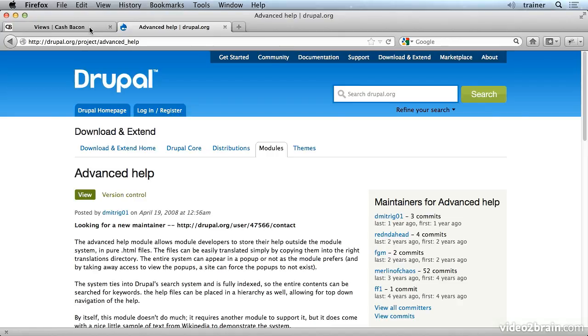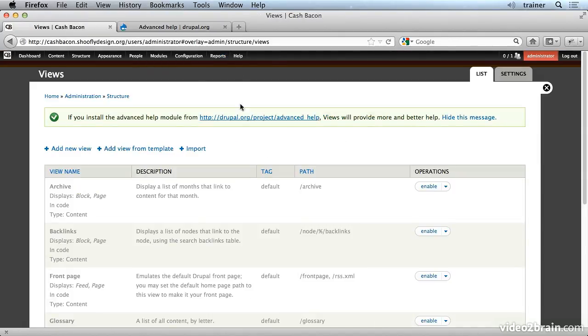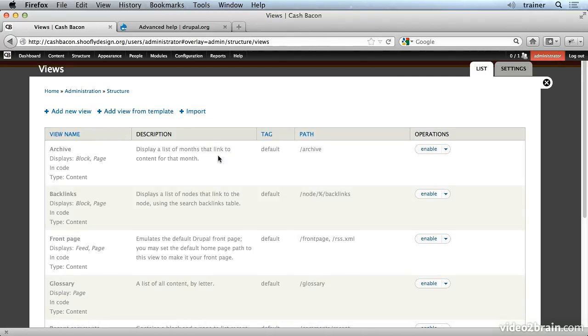Great. I'll switch back. Here's Views again. If I reload this, now the message is gone. So I'll have a little extra help when I'm working with my Views, which is nice. So that is an overview of what Views is and how to install it.